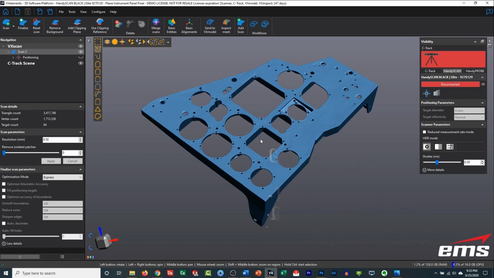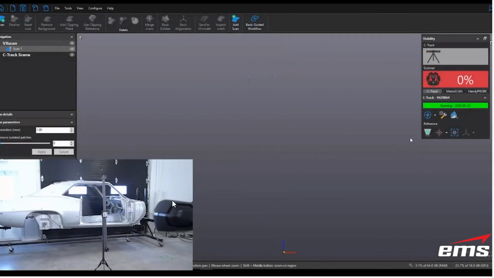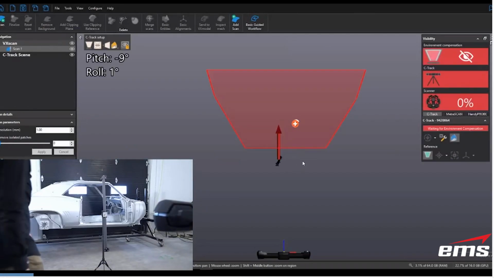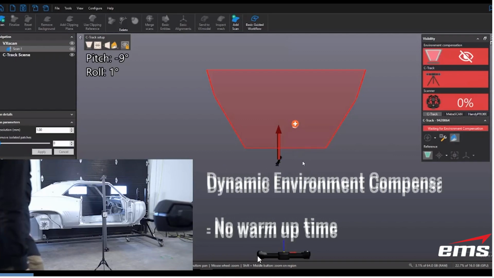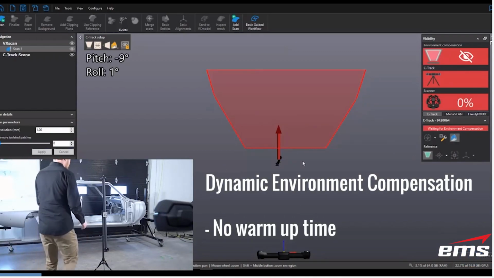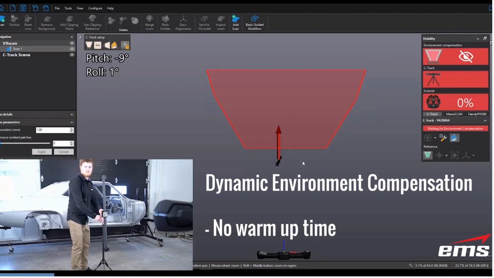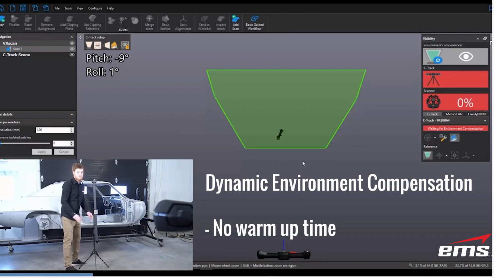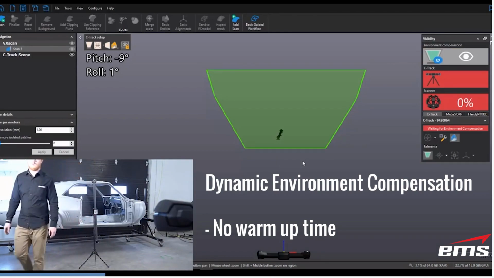Now, moving along to the MetraSCAN, there's a couple of really nice improvements we're going to walk through here as well. All right, so the first new feature for the MetraSCAN, and this will be available on the current generation of the MetraSCAN, as well as the new MetraSCAN Black that is just coming out, and that is called Dynamic Environment Compensation. Basically, that's a long word for no warm-up time.